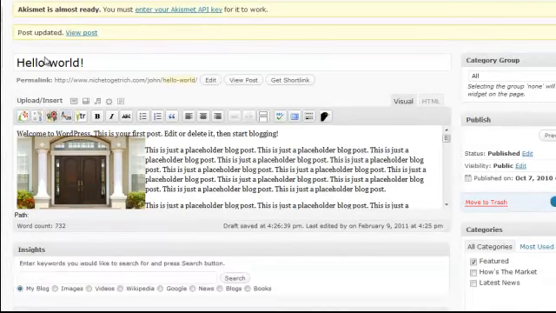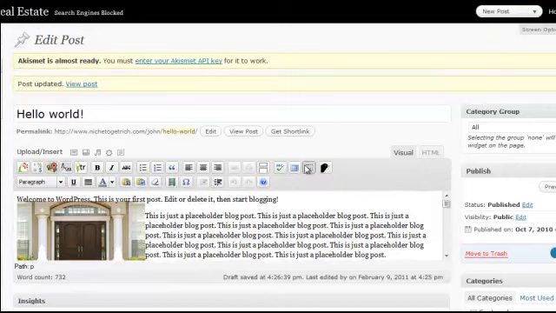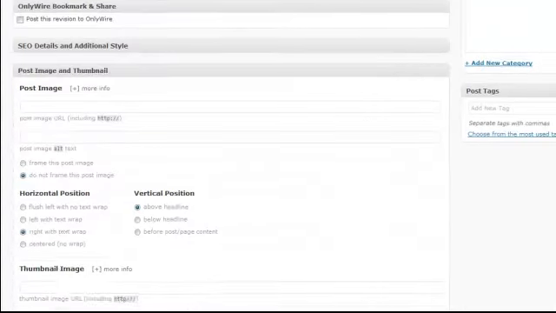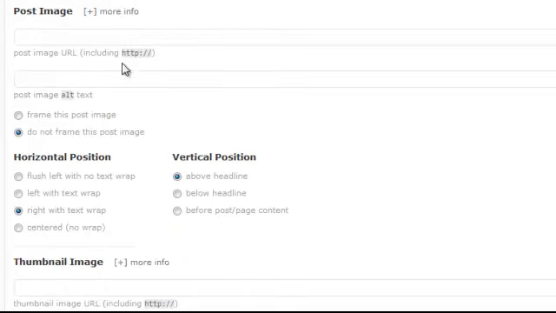Go into your admin panel and go to a specific blog post. Now in your specific blog post, the main section that you want is in the following part, under post image and thumbnail. Now here's what these settings are. I'm going to first explain them, then I'm going to show you live examples.